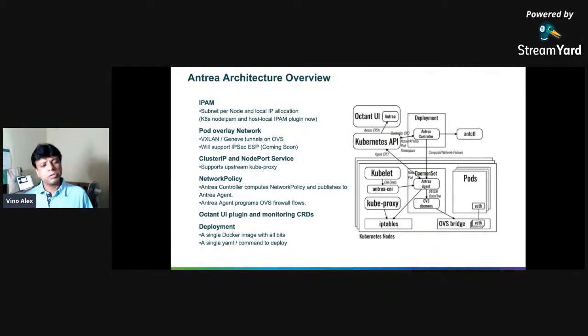A lot of CNIs are supporting it, and Project Antrea also supports it. But the key differentiation between some of the other CNIs and Project Antrea is the way the network policy is enforced in the control plane, and the way the network policy is enforced in the data plane. That is the key differentiation. I will explain how it fares in that aspect.